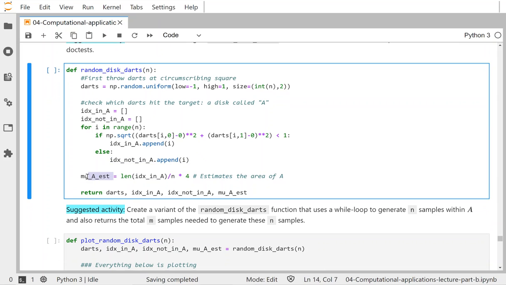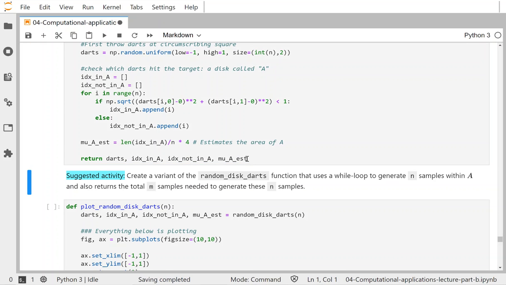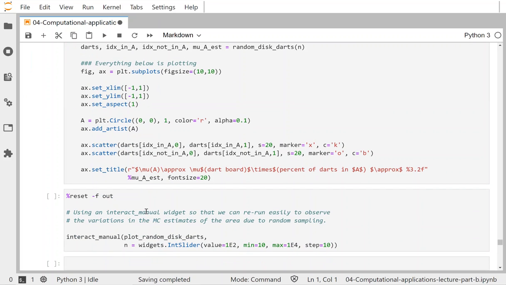The estimate for my area is given by the proportion of the darts that fell in the disk, the number of indices, divided by the total number of darts I threw at my dartboard, which had an area of 4 because it was a square of side length 2. That is it. And then I return a tuple. I'm not using the tuple notation, but this returns a tuple. I return all the darts I threw, the indices of those darts that fell in A, the indices that did not fall in A, and an estimate of the area. Let us run that code cell. Now I have a plot_random_disk_darts that I interact with using a widget.